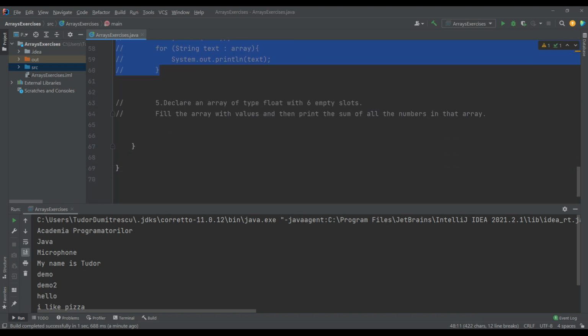Declare an array of type float with 6 empty slots. Fill the array with values and then print the sum of all the numbers in that array. Pause the video and try, after which we will solve the exercise together.